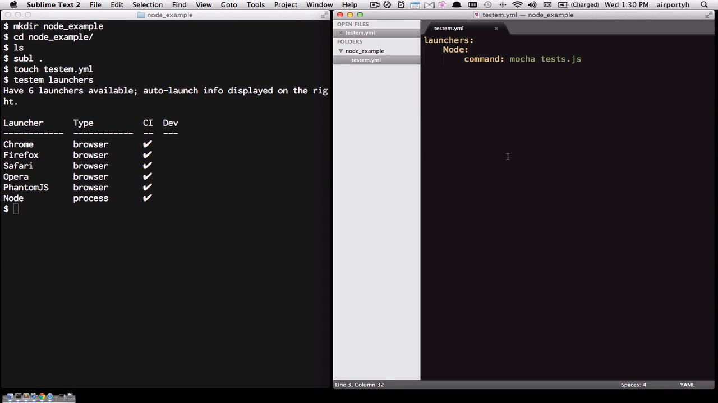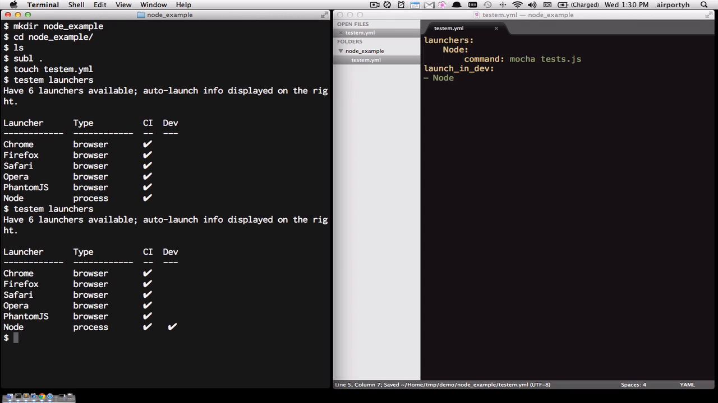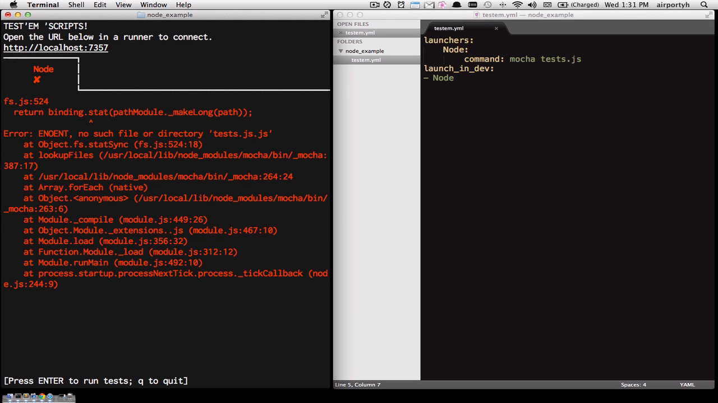And let's make it launch in dev automatically. So I'll say node will launch in dev, and there it is. So now if we do Testem, it'll try to run this command. It'll create a child process by using this command.